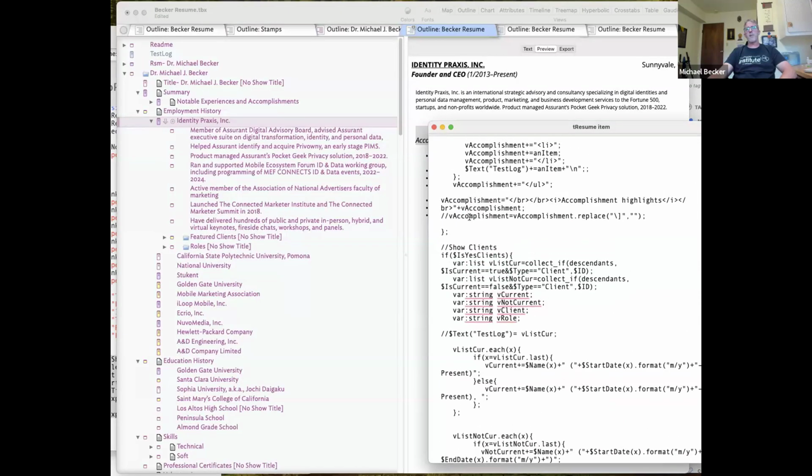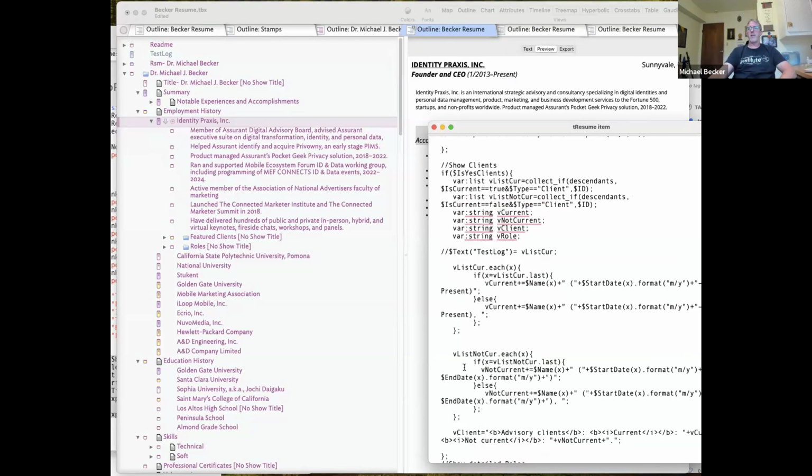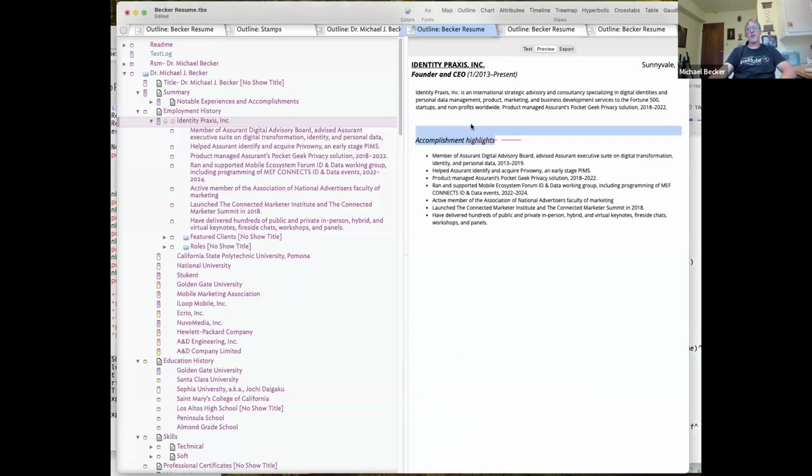So essentially my code is saying if is yes show accomplishments, the Boolean trigger is saying if this is true, go and collect that list, stick that list into the value v accomplishments, and then the template populates that value right down in here. And that's how that is getting populated.